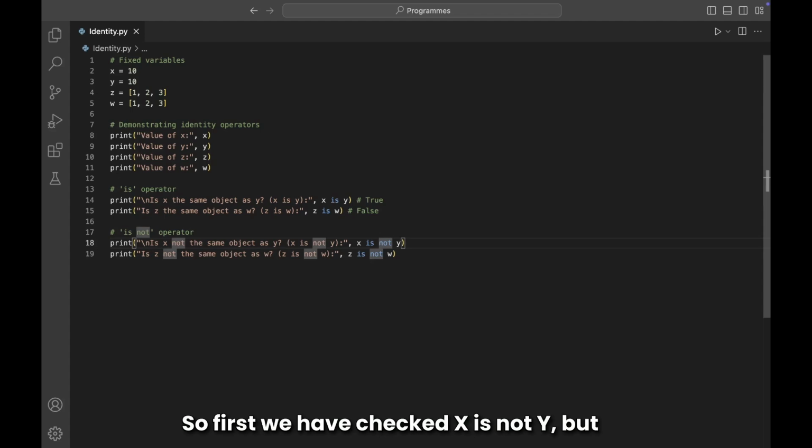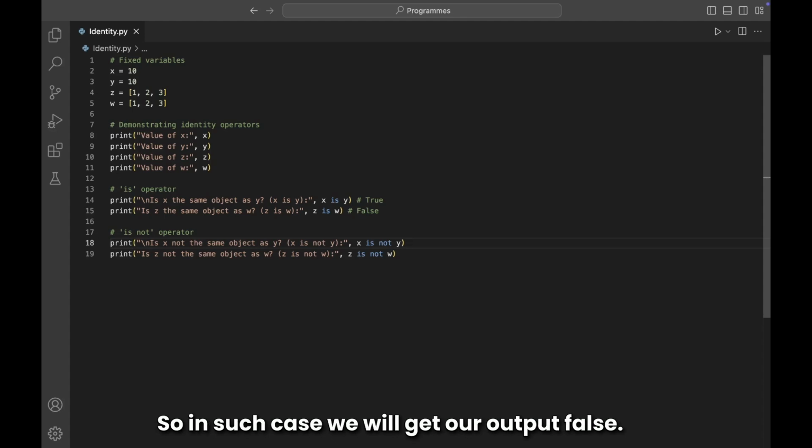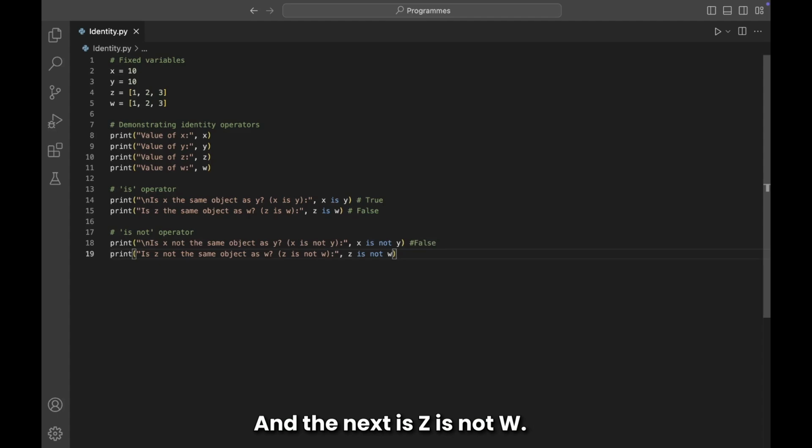Next is the is not operator. So first we have checked x is not y, but we have already seen x and y are referring to the same value in the same memory location. So in such case we will get our output false. And the next is z is not w. So yes, z is not w, both are referring to different locations. So here we will get our output true.